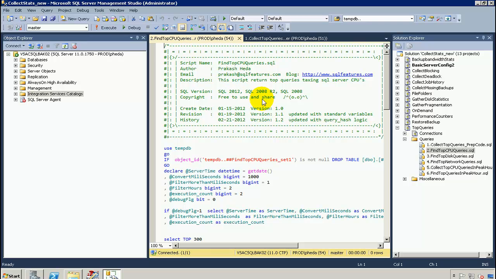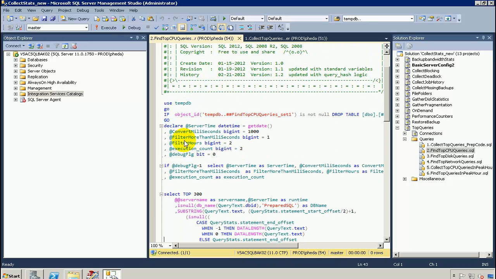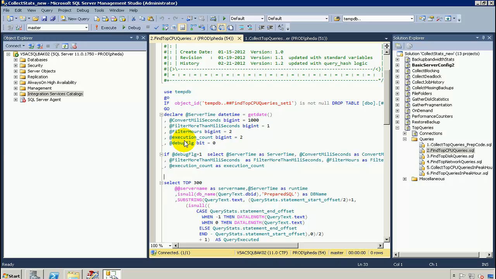Finding top CPU queries, we covered in the last exercise video, and make sure you go and watch that again, but I'm going to cover some of the key changes I implemented since then. One, I have used variables for filtering criteria, wherever we are converting to milliseconds, to filter on more than a given number of milliseconds.